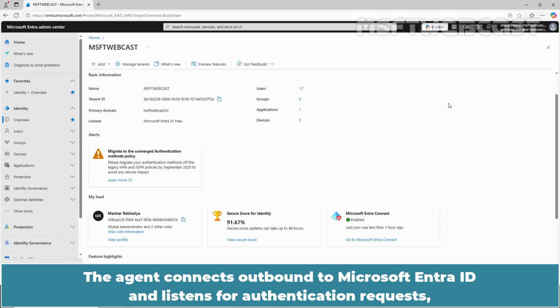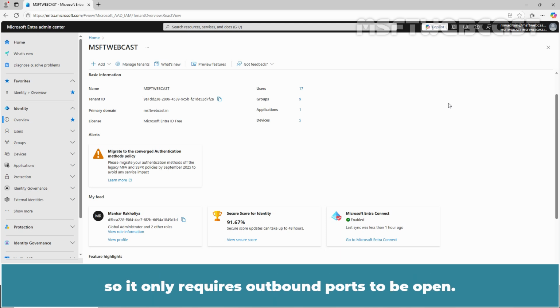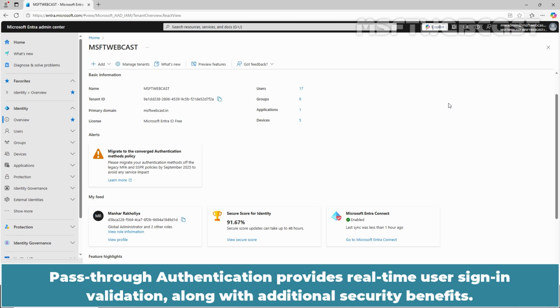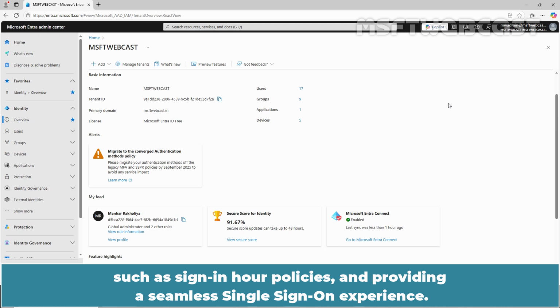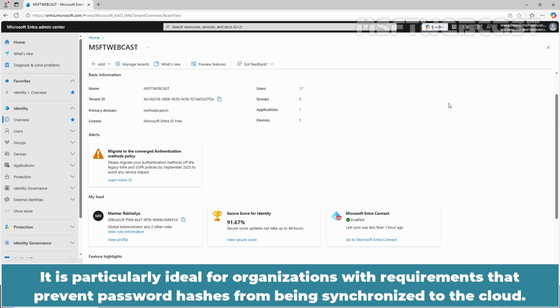The agent connects outbound to Microsoft Entra ID and listens for authentication requests, so it only requires outbound ports to be open. Pass-through authentication provides real-time user sign-in validation along with additional security benefits. These benefits include supporting on-premises sign-in features such as sign-in-hour policies and providing a seamless single sign-on experience. It is particularly ideal for organizations with requirements that prevent password hashes from being synchronized to the cloud.